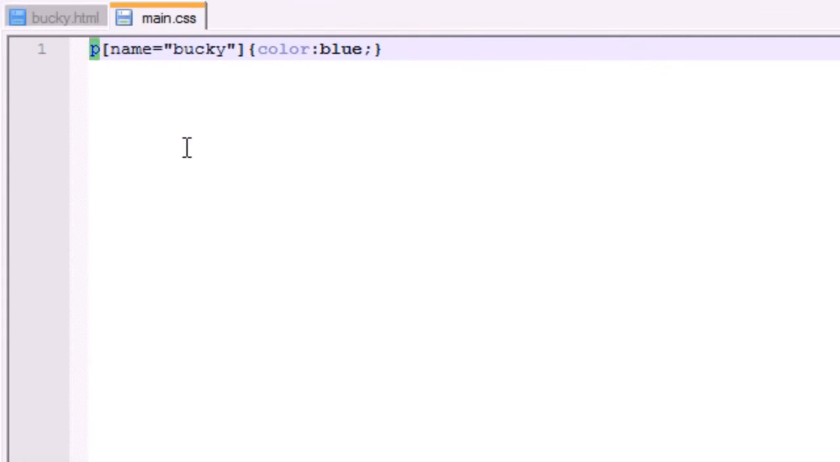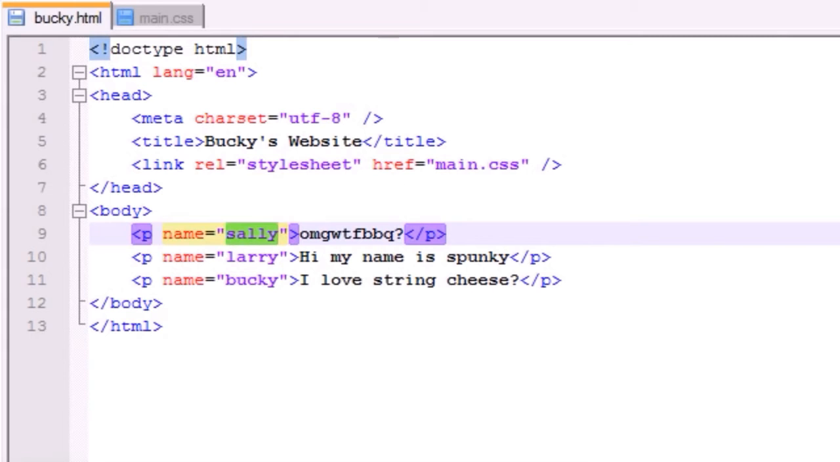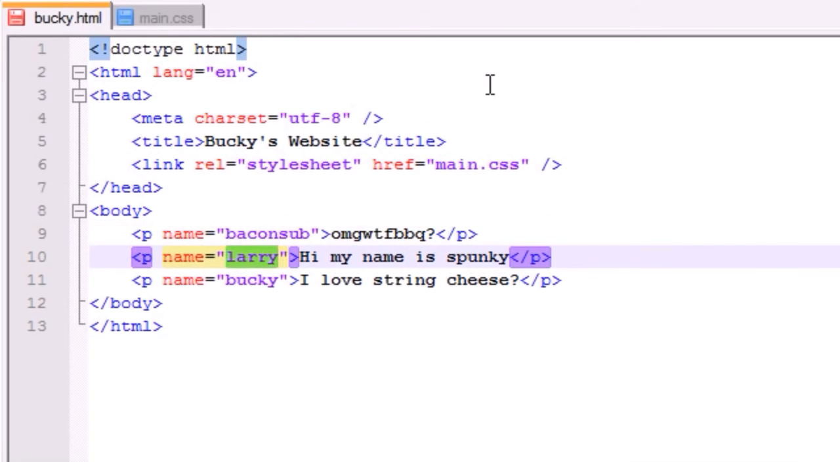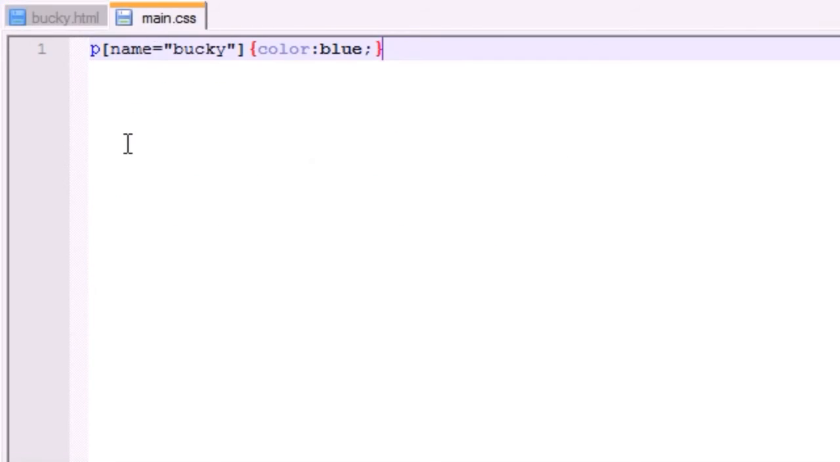So I guess since I have time, I want to talk to you guys about one more thing, and that's using regular expressions in CSS3. So let me go ahead and change the name equal to, let me think of some good examples. Okay, bacon sub, my bacon, and OMG bacon tuna. So I actually did pick those names for a specific reason, and you're going to see later on.